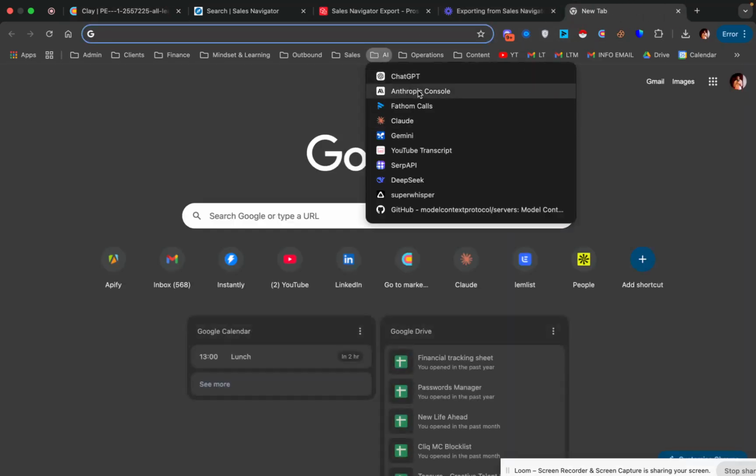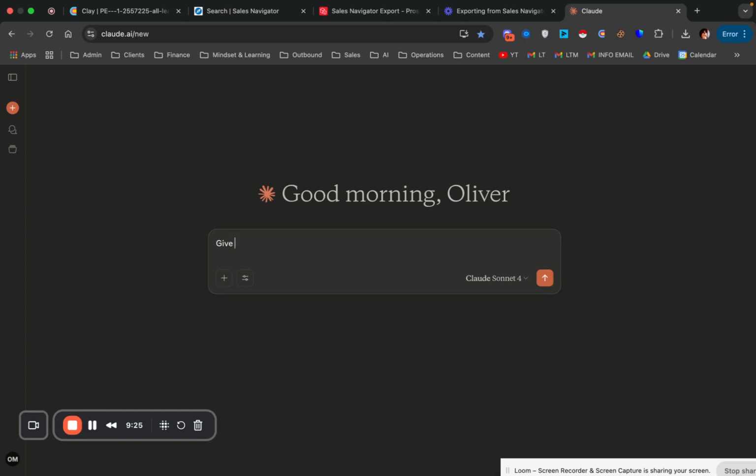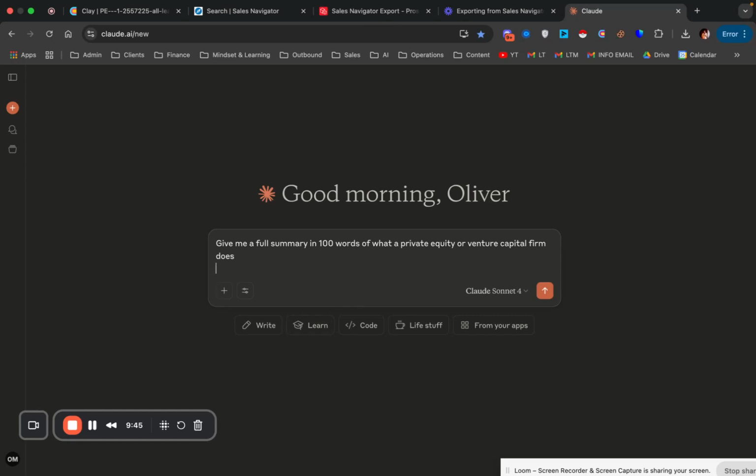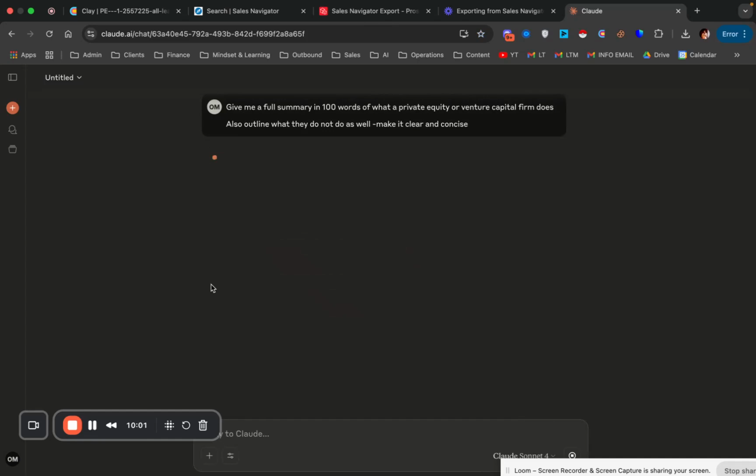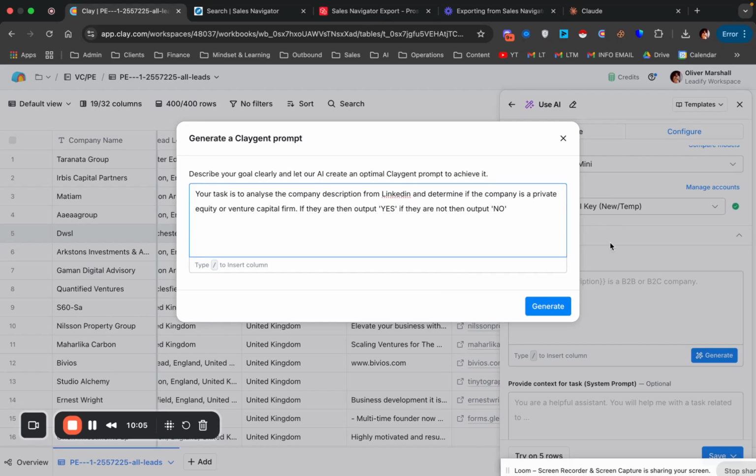And then, because I want to give it context, I will go into Claude and ask it to give me a full summary in 100 words of what a private equity or venture capital firm does. Also outline what they do not do as well. Make it clear and concise. Cool. I want to get this because I want context on what this actually does, because otherwise you're just relying on it to figure out what a private equity and venture capital firm does. And obviously change this out for whatever your criteria is, right?